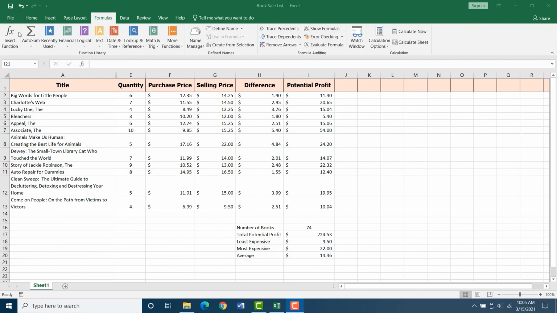Of course, it's always a great habit anytime you're messing around with data in your workbooks to save often. So I'm just going to click on the save icon here.